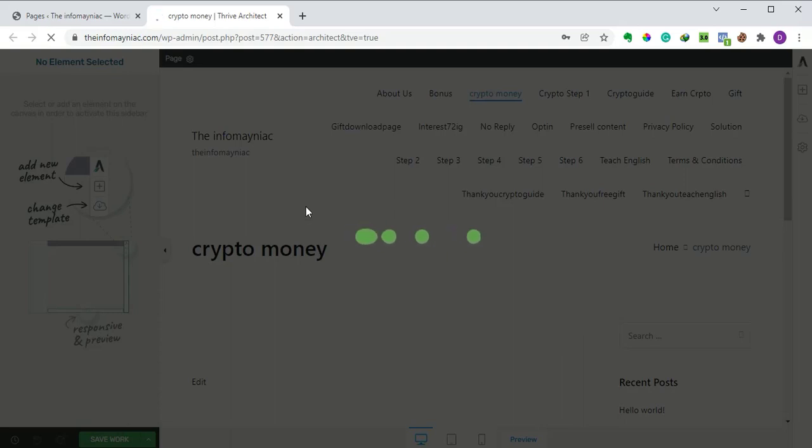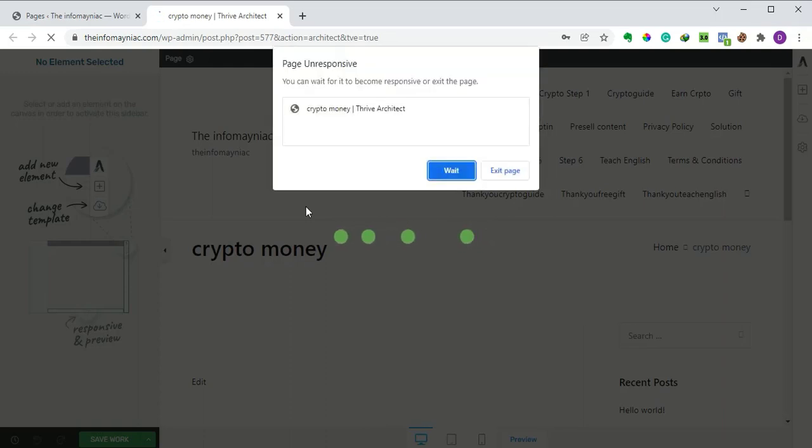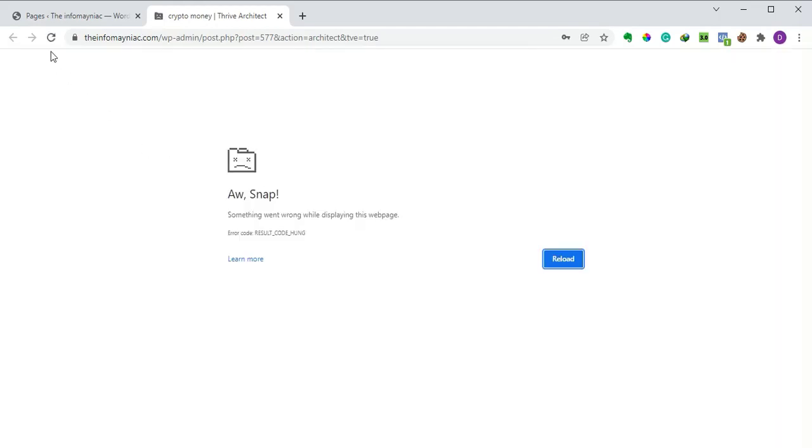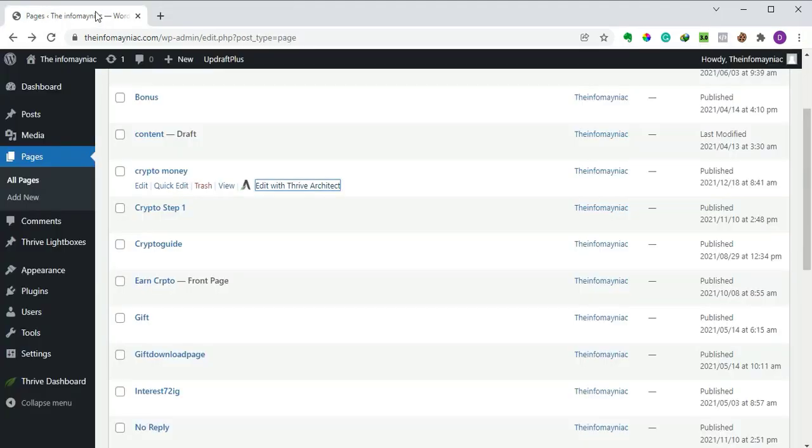One thing you should have done is that before you build your landing page, you should have written down everything you're going to be using on the page. It should have like a draft, so that when you're building it, it's really easy. So you're saying page unresponsive. I'm just going to exit that. I'm going to close this. I'm going to go back and reopen that page.